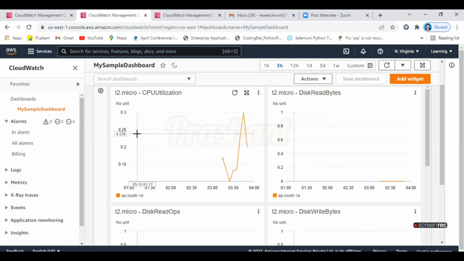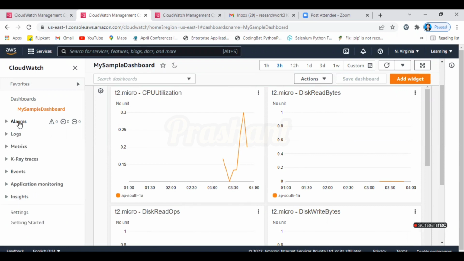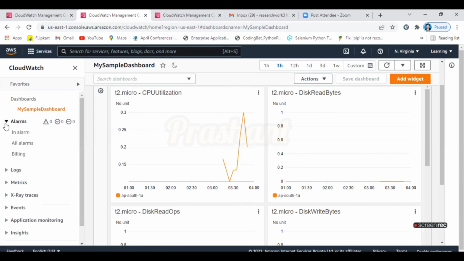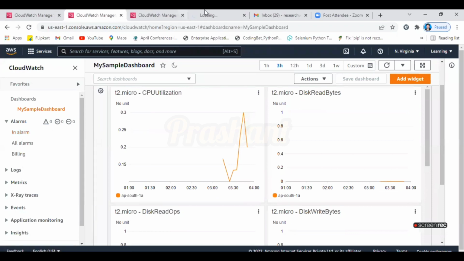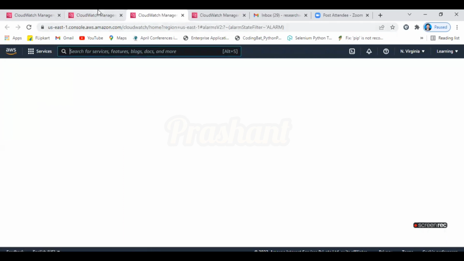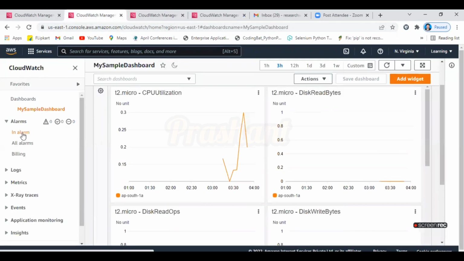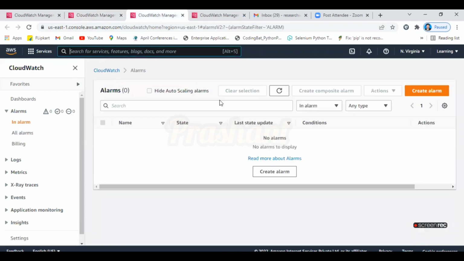So let's consider an example. We have already added the EC2 instance information in your dashboard. Now I am going to create an alarm. So click on the alarm button, and open the alarm in a new tab. I just right-clicked on the alarm and opened it in a new tab.